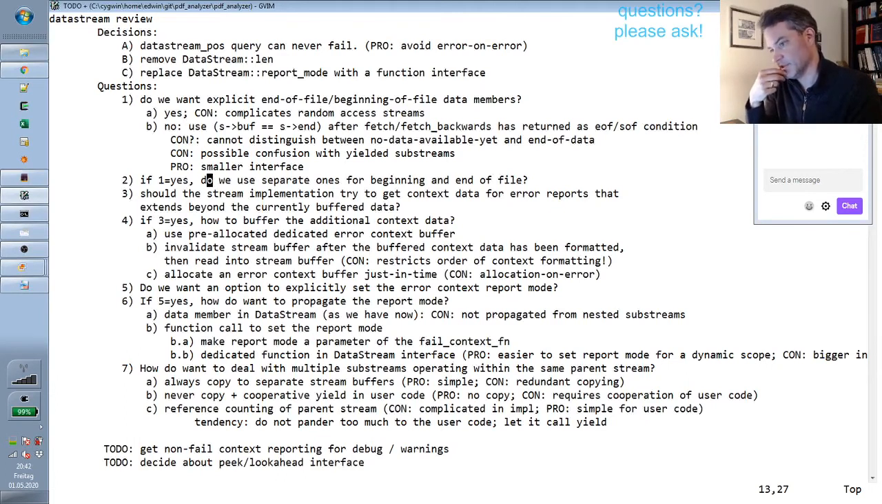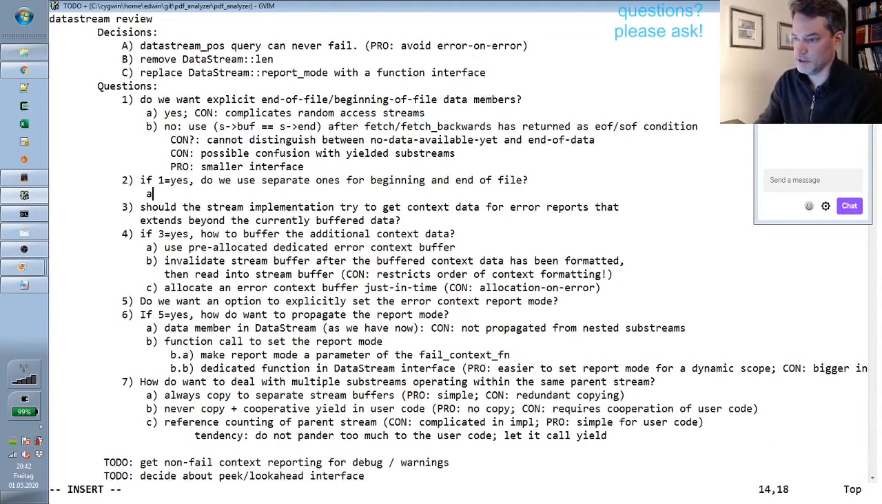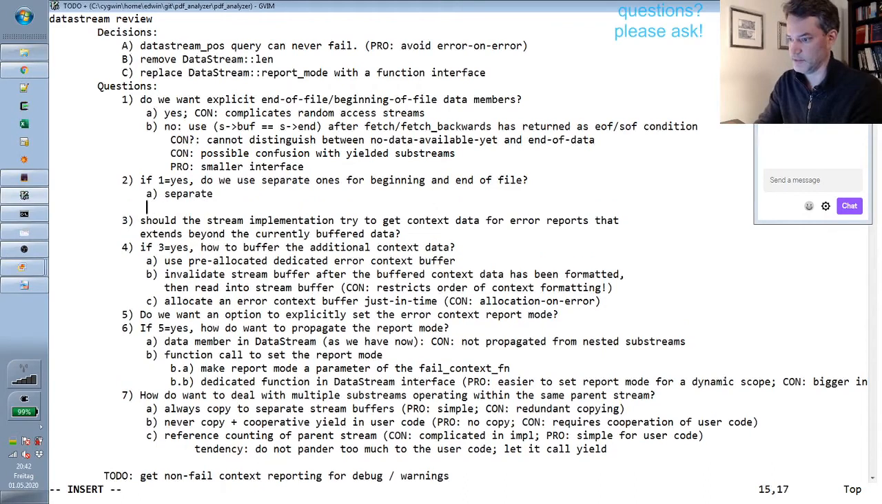Well, again, it's a bit similar to the first question, because the problem here is not the random access so much, but switching parsing directions. So let's say that the options are A, separate, and B, use the same. If you use the same, this could become ugly if we want to switch parsing direction, especially if we want to switch parsing direction without calling a function at the interface.